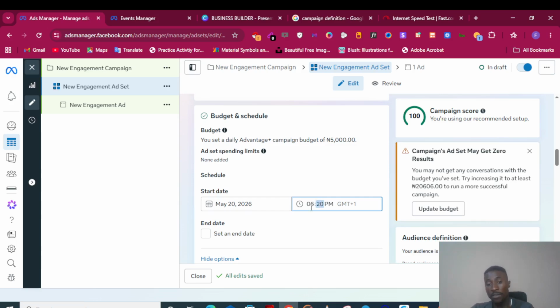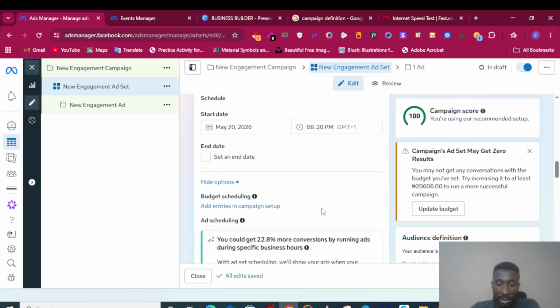Because if you start, let's say, at 8 o'clock, and currently the time is 6:20, Meta will be forced to spend all the money from 8 p.m. to 12 a.m. so that they can collect a 24-hour cycle of money from you. You understand? So that will waste your budget. So you need to start from 12 a.m. or 4 a.m. so that you have the best results.